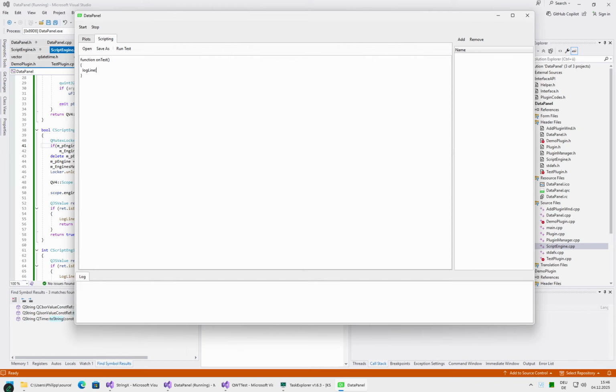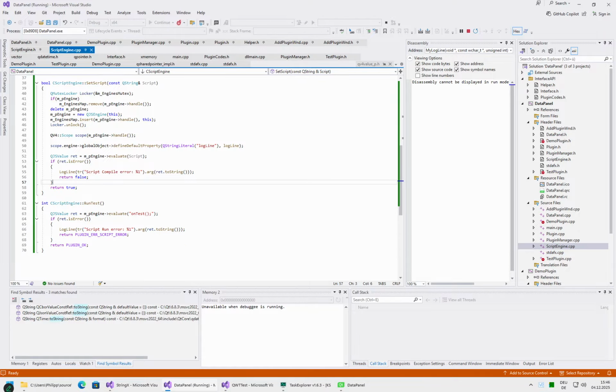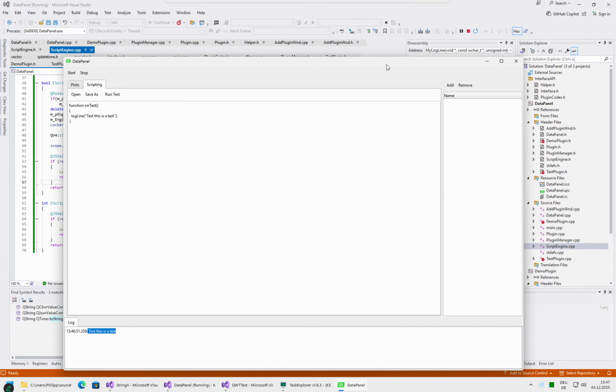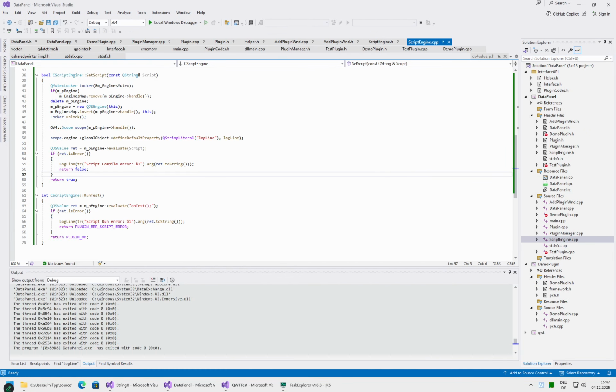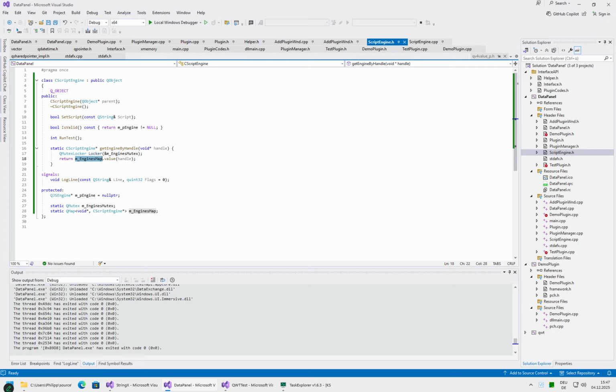Log line test. This is a test, and run test, and voila, it already logs. Although I think we should improve this slightly, or maybe not even that slightly. We just need to remember not to terminate with this button, because then it will not save our last script change.